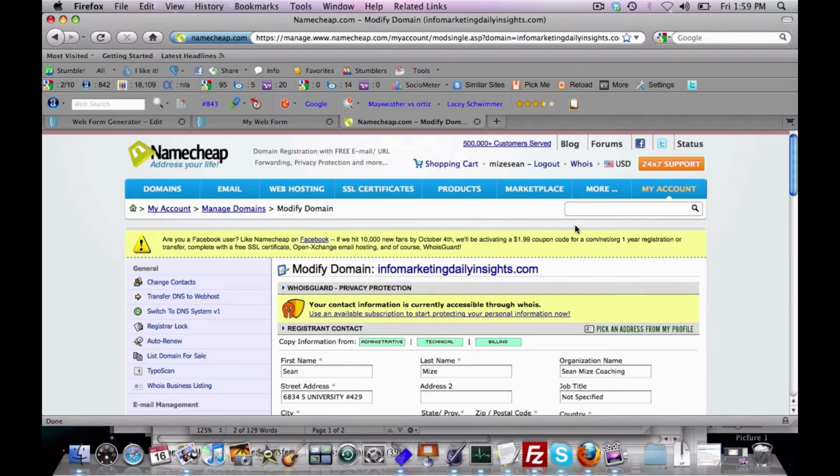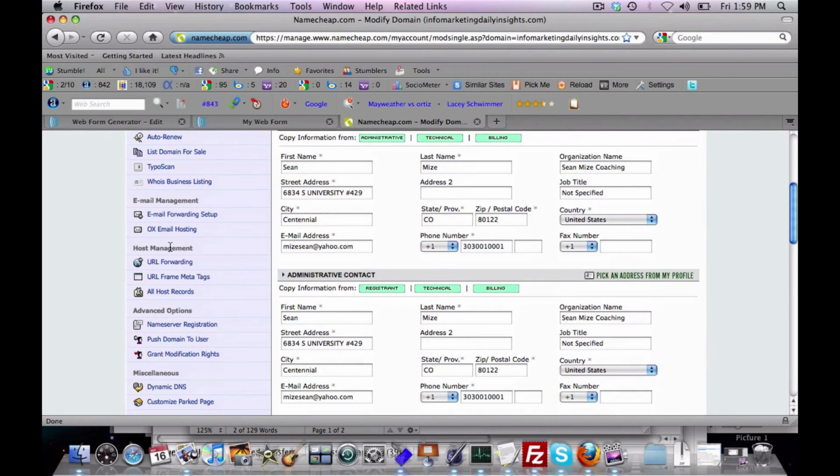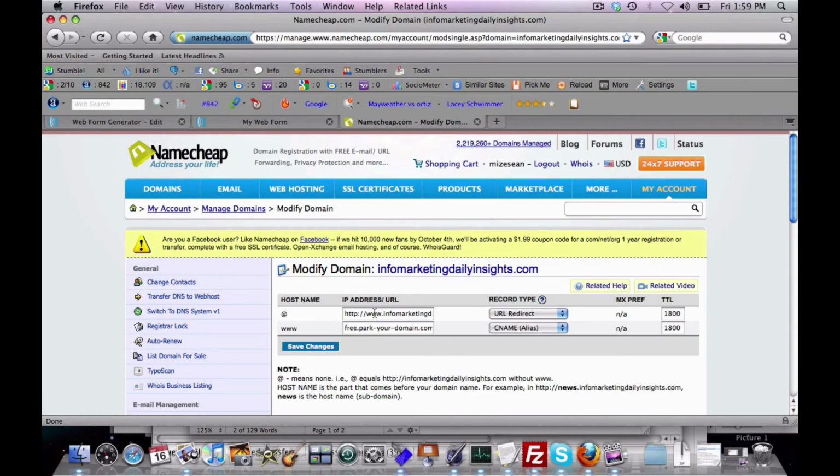Then what this allows me to do is scroll down here to URL forwarding. So I click on URL forwarding, and I click back over here. Remember, this is my squeeze page. Then I'm going to change the IP address to, I'm just copy and pasting that form name in here, and I'm going to change this to URL redirect, and I'm going to click Save Changes.